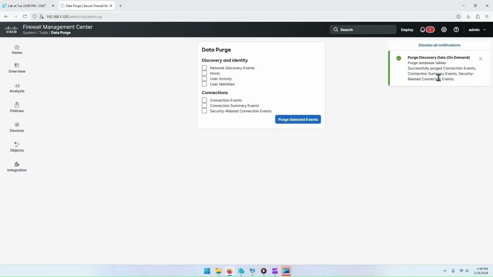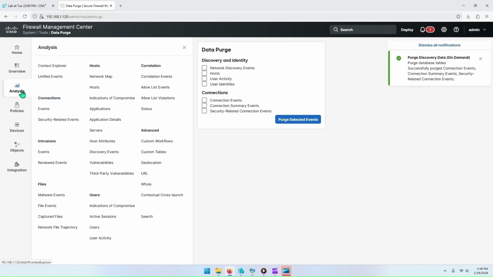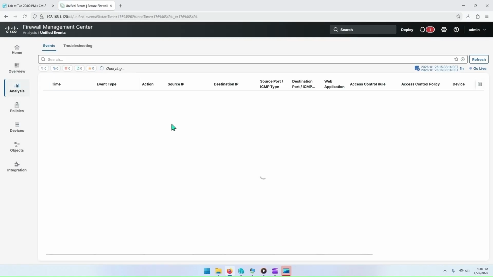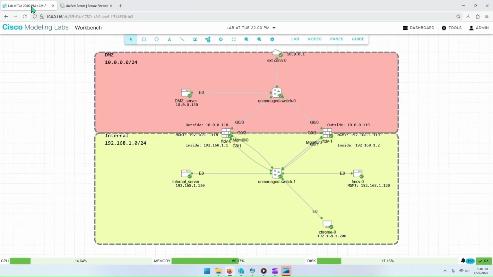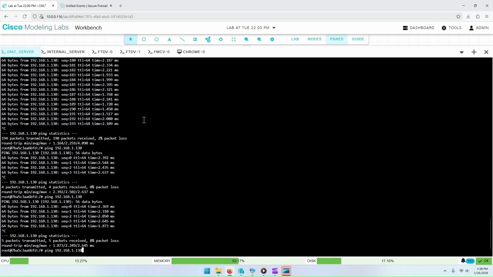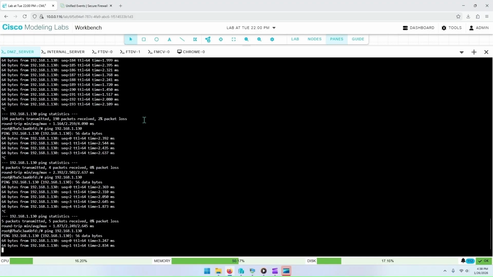Okay, after it shows this message, we'll go back to our unified events under analysis. And we've only got a couple now. So these are our UDP DNS calls, DNS requests from the FMC to Cisco's DNS server. Let's do some pings to see if we can get some more connection events. We'll ping from the DMZ server to the internal server.